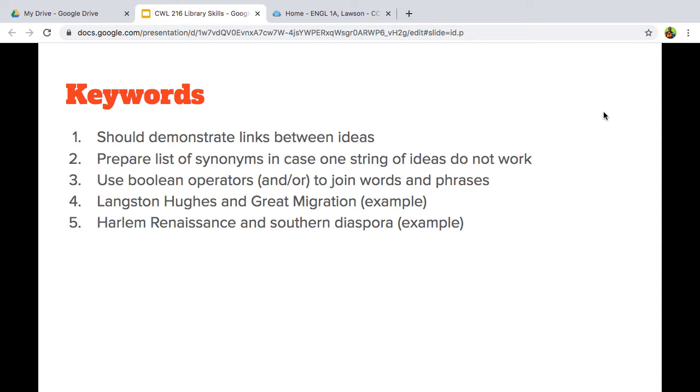We always want to use Boolean operators, AND and OR. There are more than that, but for the purpose of very basic research, using AND and OR at this point will help us create good strings.